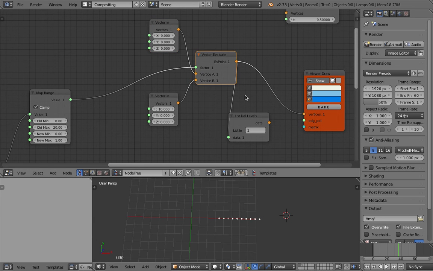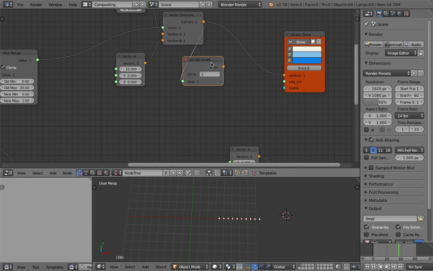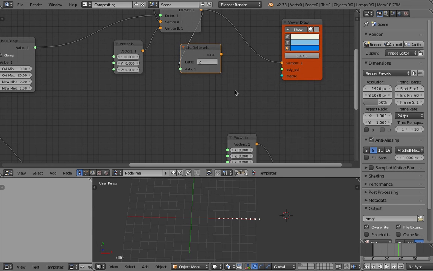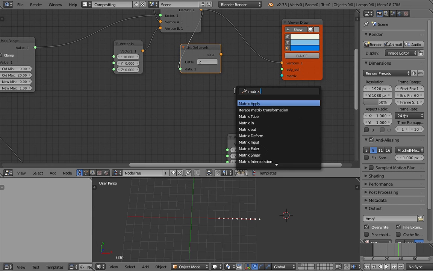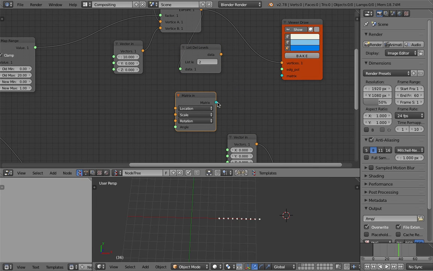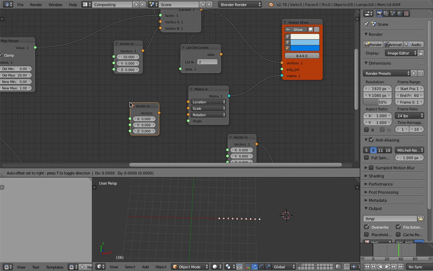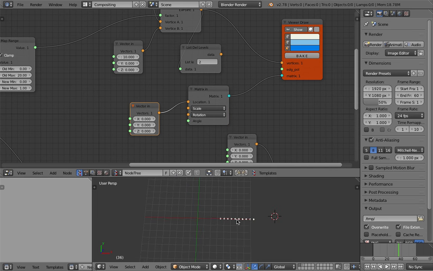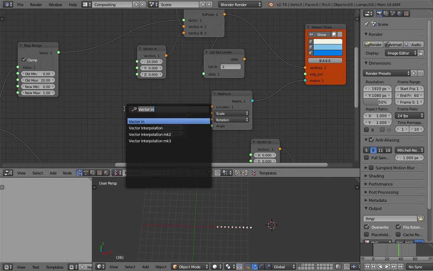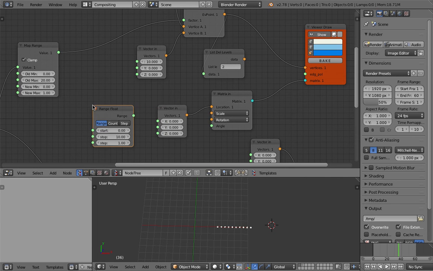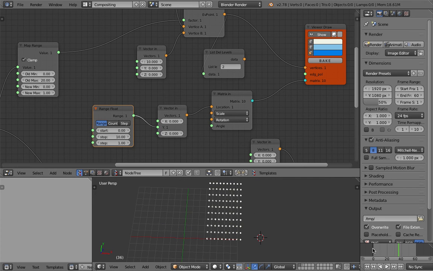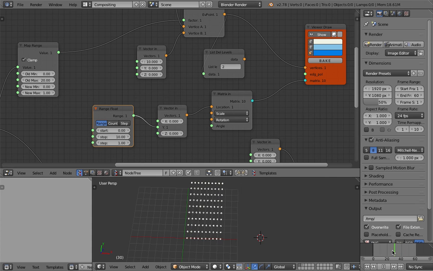Easy enough. But now if I'm thinking, okay, this is 10 points, and I want to use the matrix in, and I want to make it so that each of the 10 points kind of staggers. If I use range float in the Y, I have 100 points. This is actually the gotcha. This is the wrong way to do it.